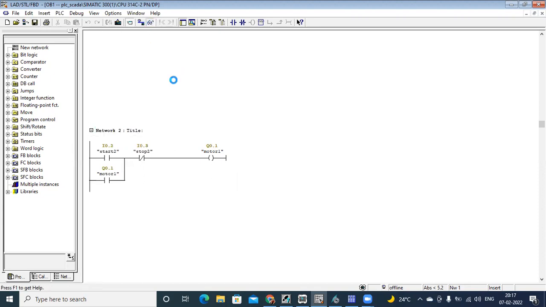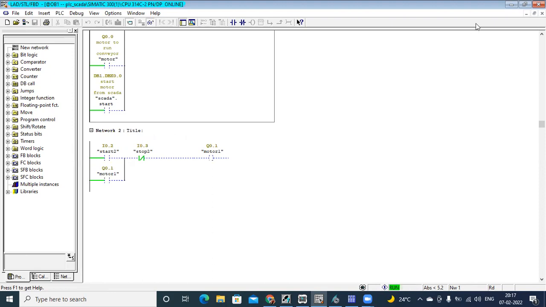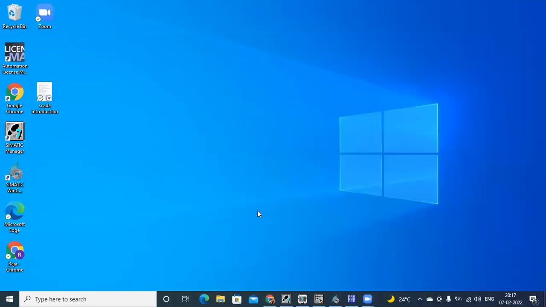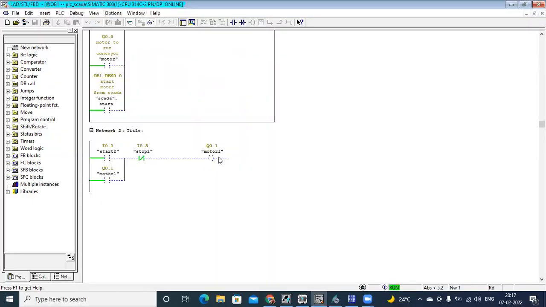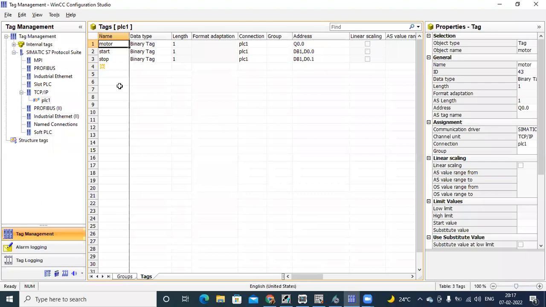When we see the Siemens PLC, then you will know how to create this. For the second output, which I am giving motor 1 as a name here, the same name I will create in the SCADA tag list. One motor is already there, so create like motor 1. What's the data type here? Binary tag. What is the address here for output? Q0.1. Just create one new tag here.